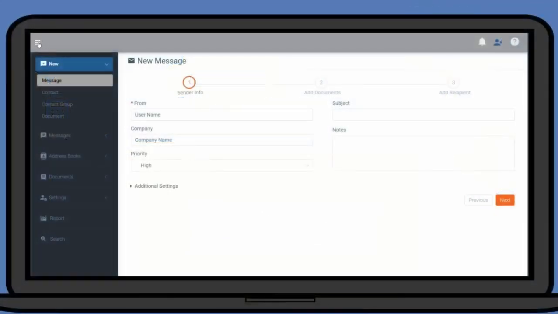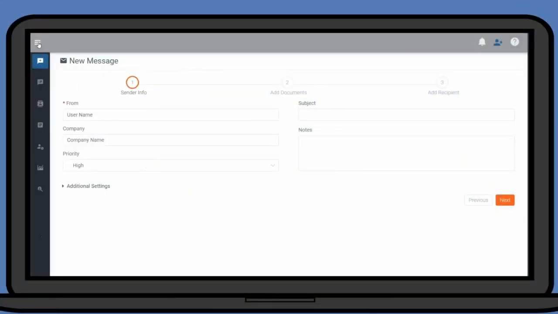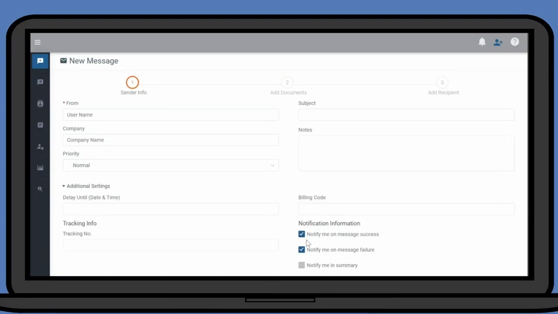To begin, click on the three bars in the upper left corner of the page. This will bring up the screen where you can create a new fax message. Based on your profile, these fields will need to be pre-populated with your username, company name, and message priority. Here it is set to high, but you can change it to normal or use one of the other lower settings. You can also use other features here to set a delayed date and time for message transmission, as well as for tracking information and billing codes.